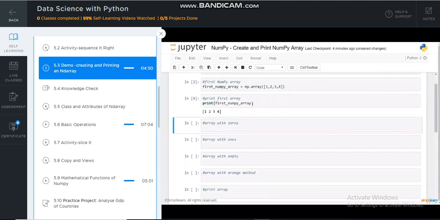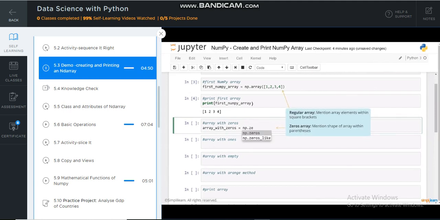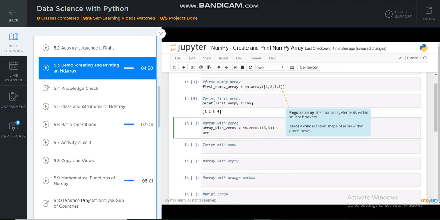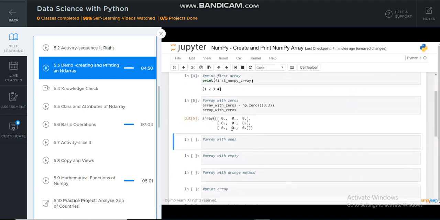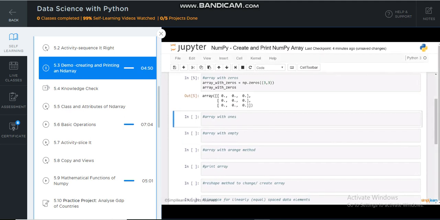You can also create an array of zeros using the zeros method. Please note that the syntax here is slightly different from the one used to create regular arrays. Similarly, you can create an array containing only ones.